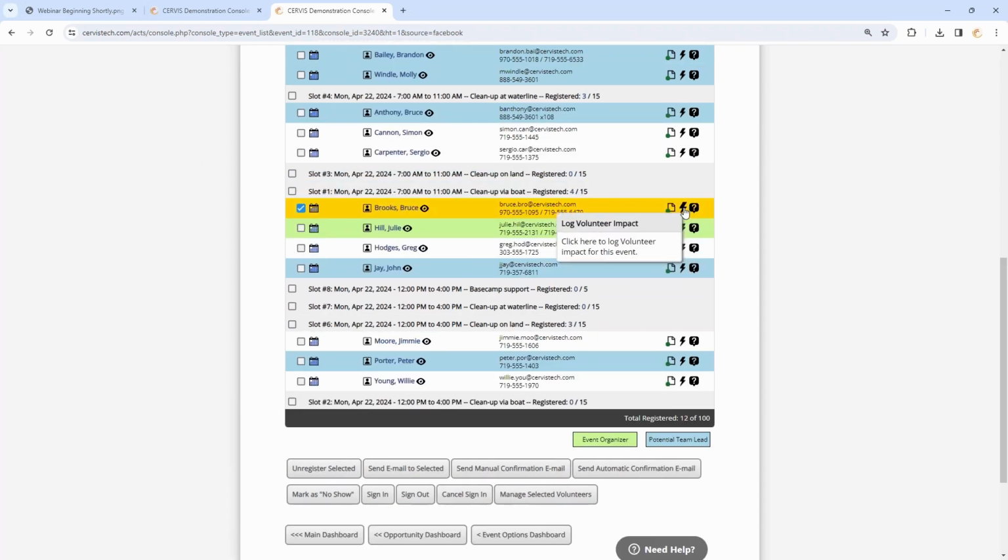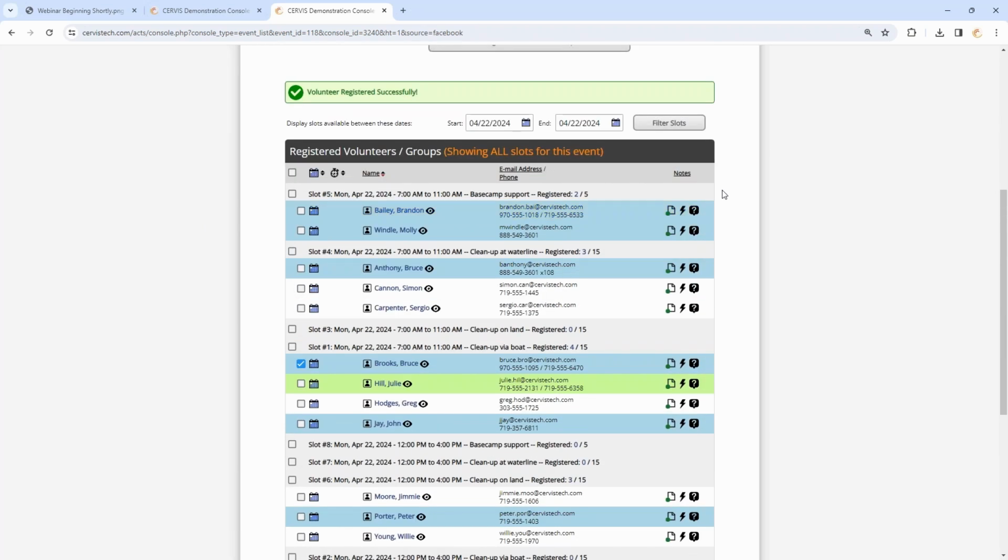You can also log or view impact. Just a brief reminder, impact is a way to record additional numerical metrics. So this is a cleanup event, and I'm tracking things like how many pounds of trash were removed or how many bags of trash, that kind of information. I could review what people recorded and modify that myself through this log impact option. And then, of course, I can also see registration notes or add in my own registration notes if I need to.